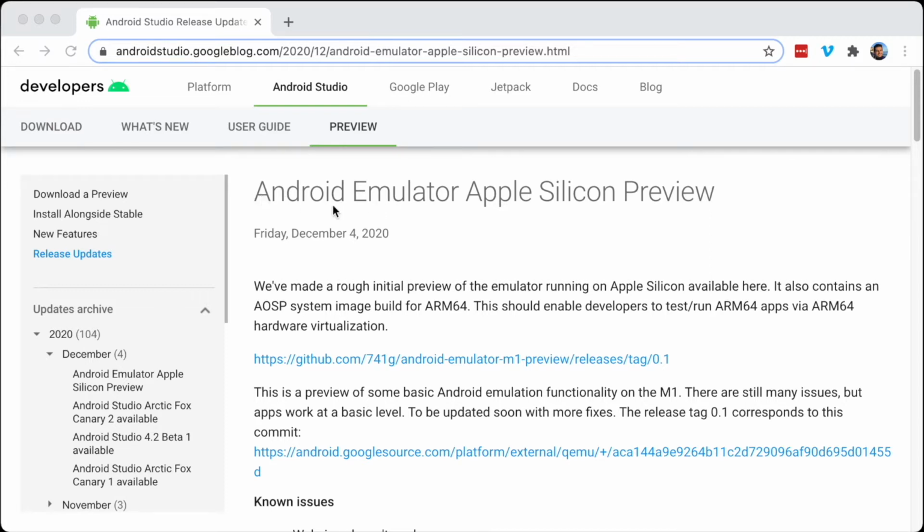So Google has recently released a preview of the emulator for Apple Silicon, and I'm just going to take you through the process of setting it up and show you how it works. So you basically can Google it, Android emulator Apple Silicon. I'm going to also put the link inside the description of this video.